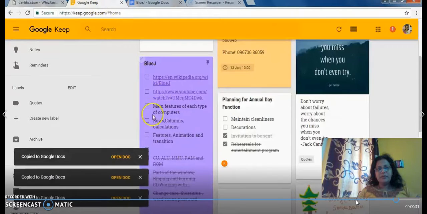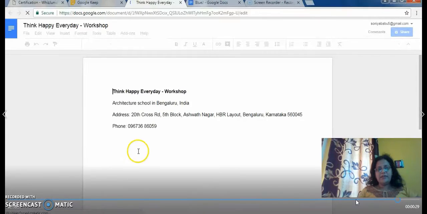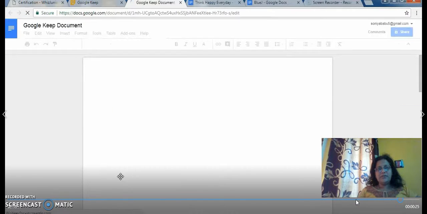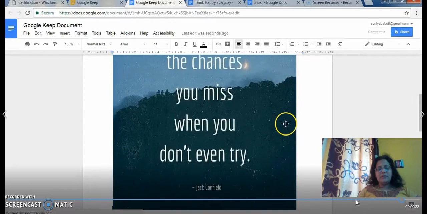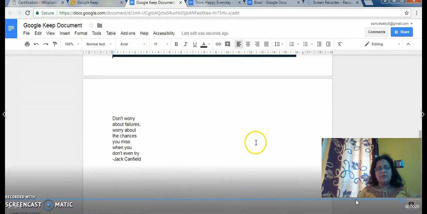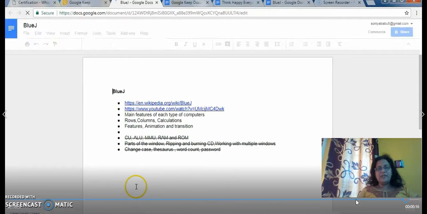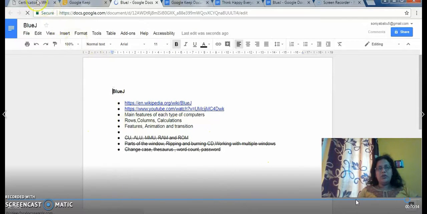The first data, the second data, the third data, and the fourth data. So all the data are being copied to the Google Docs.